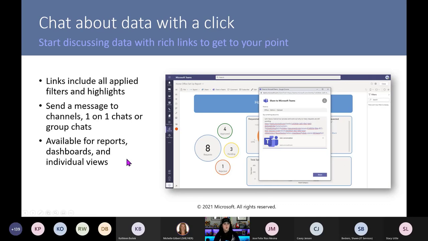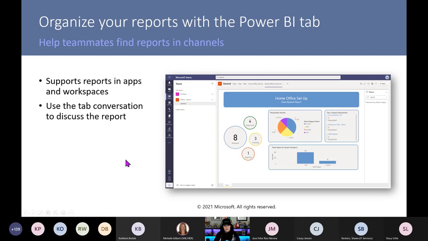So again, we can send these in one-on-one chats, group chats, whatever it might be. And we can even embed these inside of Teams tabs. So if you have a report that your team needs to see on a regular basis, you can have that integrated as a Teams tab, and that will get updated automatically.